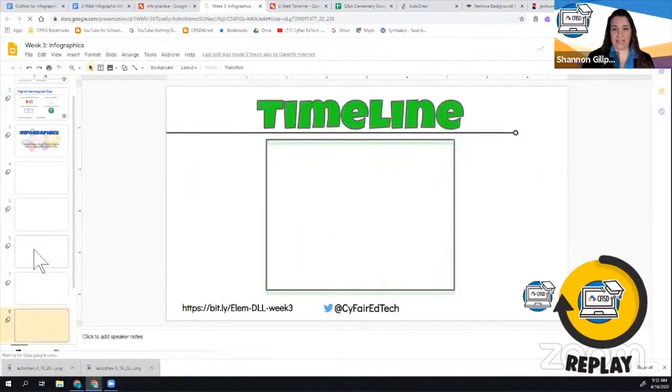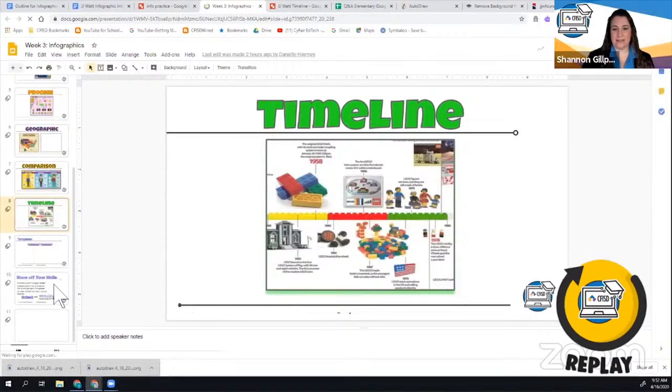The computer's moving kind of slow, but okay.